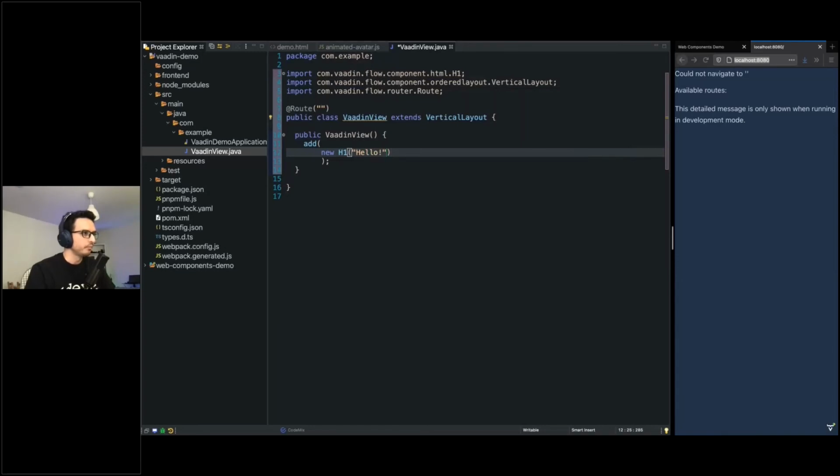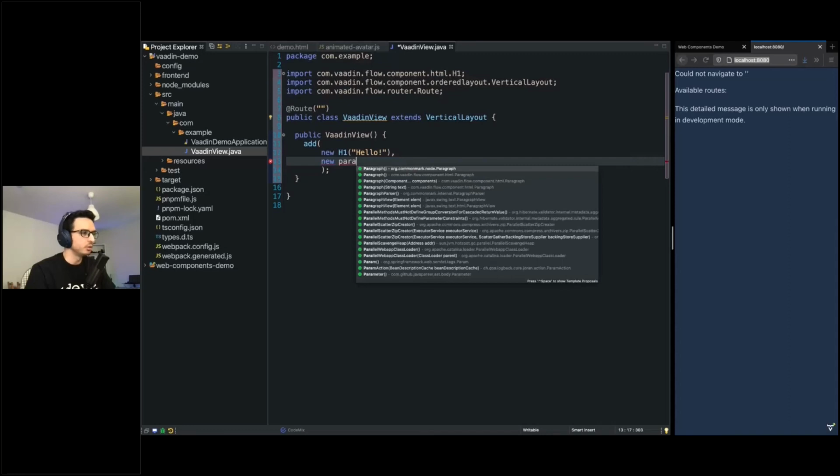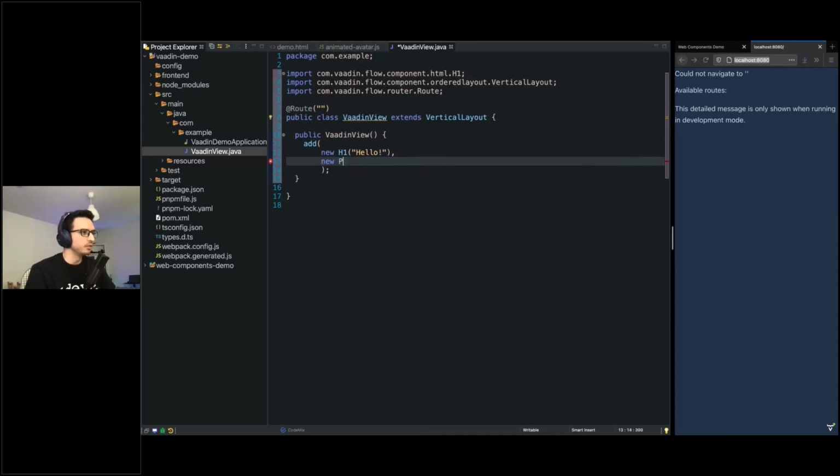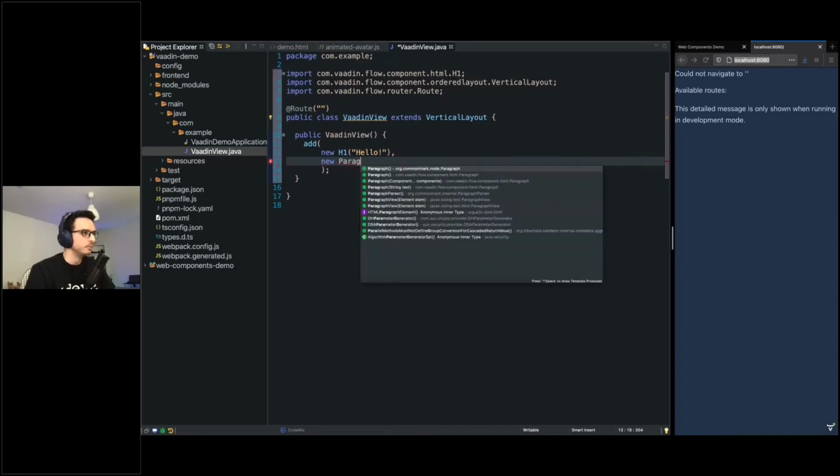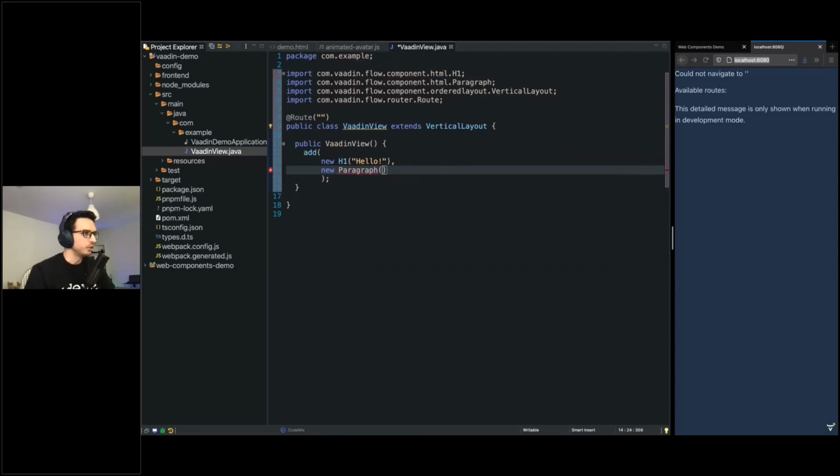Hello. Let's add a new paragraph. I think we're using actually a span, but let's use a paragraph from this package that says this is a web component. And what else? What else did we have there? Oh, well, actually, the web component.